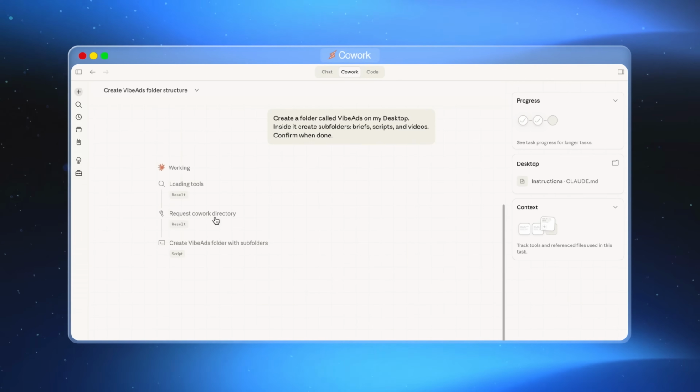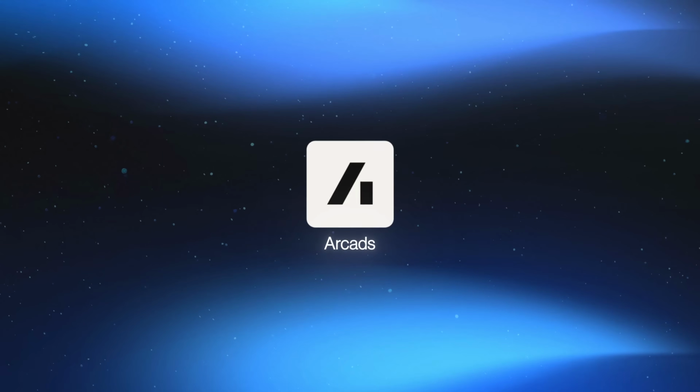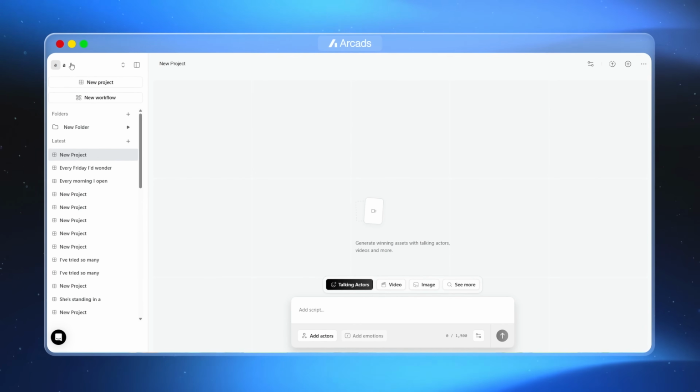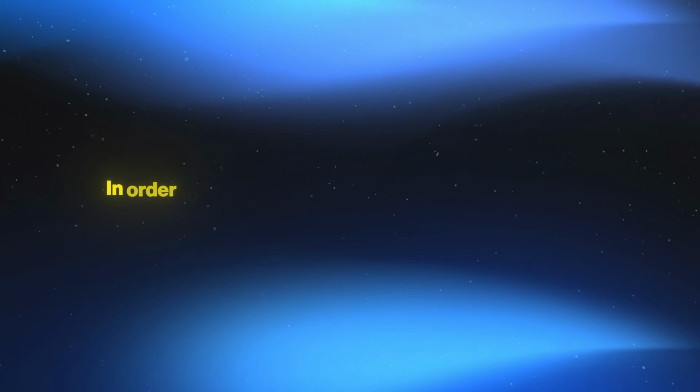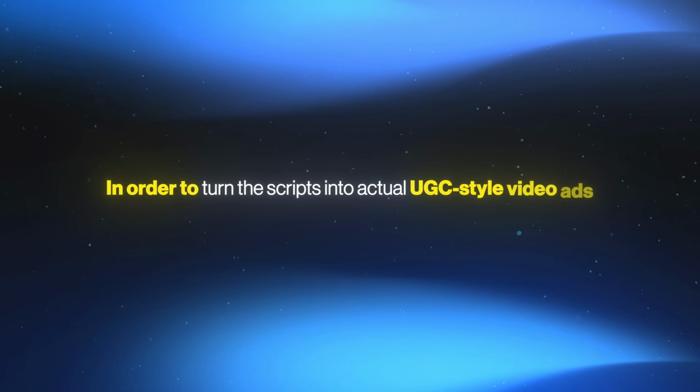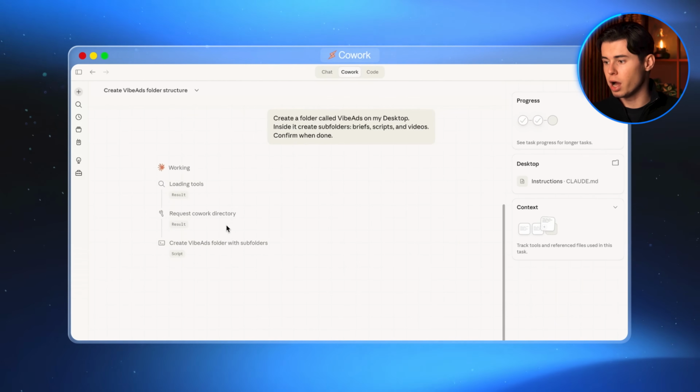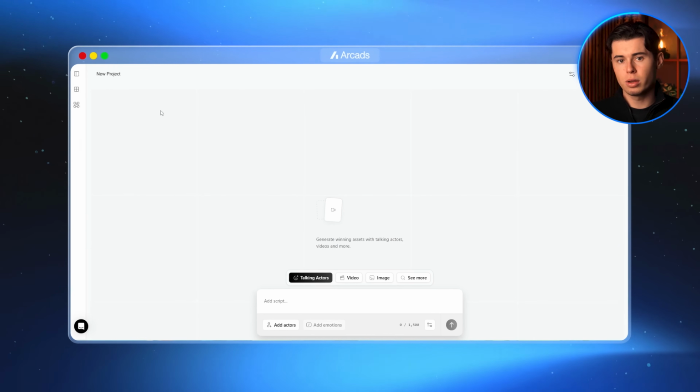So instead of you manually taking outputs from one tool and feeding them into the next one, Cowork handles that flow for you. Then on the other side, ArcAds is where the ad generation happens. This is the platform the agent connects to in order to turn the scripts into actual UGC style video ads. So Cowork handles the logic and execution, and ArcAds handles the production.